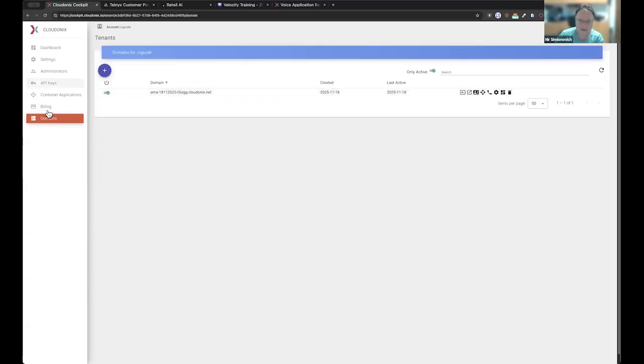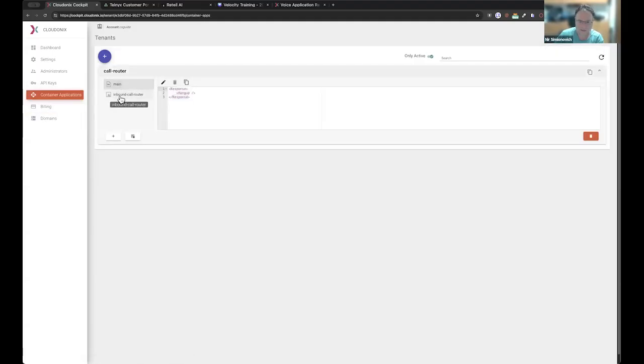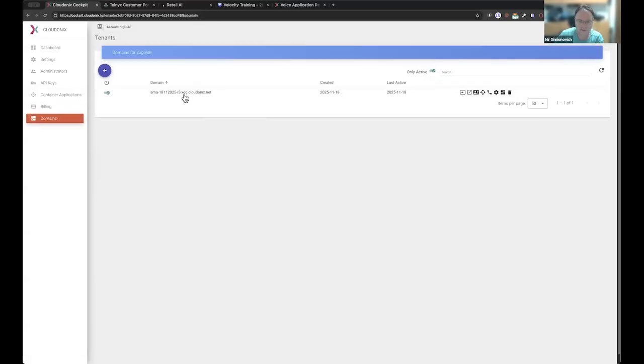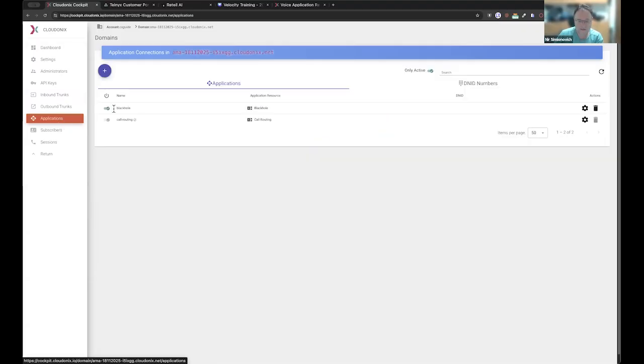So I'm going to go back. So I created my container application. Remember, we have the main block and the inbound call router block. Okay, I'm going to go back into my domain, and I'm going to go into my applications. Now, remember we said that anything in Cloudonix has to be operated through a voice application, right?